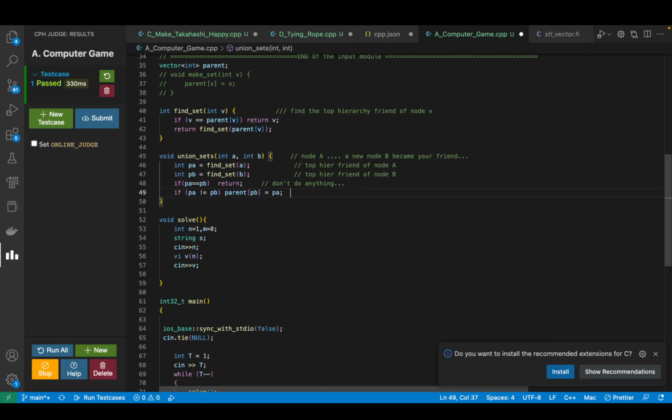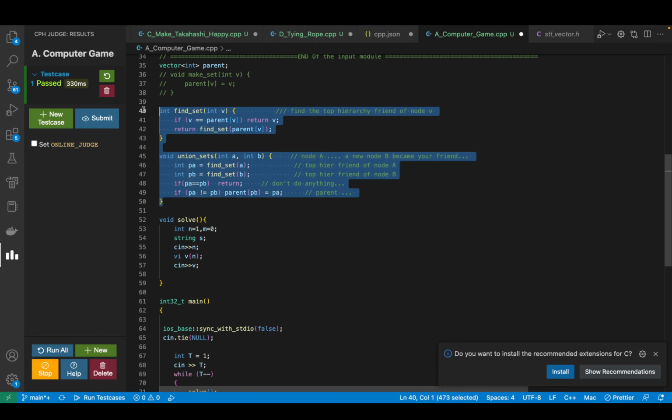Now I was using terms of friends and stuff. That's why we were talking about top hierarchical friend. But technically, in terms of graphs, we always try to use the notation parent, right? So it becomes like a family tree. That's what we actually use. So we'll say the parent of PB is now PA. That's entirely what a union find is. There's nothing more related to it. It's not like magic.